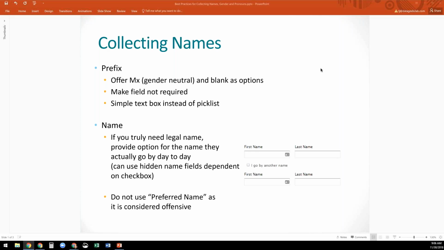So with the prefix, there's still a lot of forms that require a prefix. And in this day and age, really take a look at that and ask why you are gathering a prefix. Consider using pronoun instead of prefix. And if you have to create a prefix, maybe not make it required. And if you make it required, make sure you offer some gender neutral options.